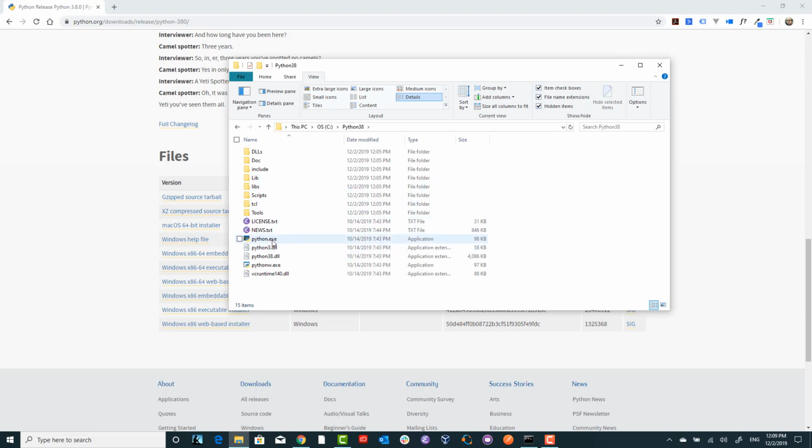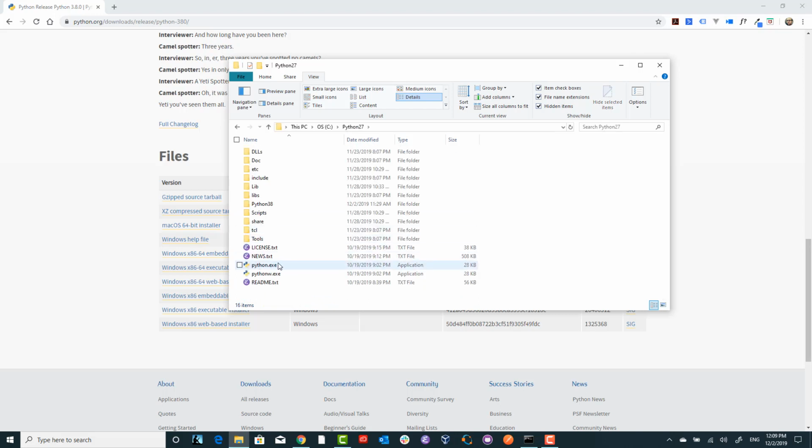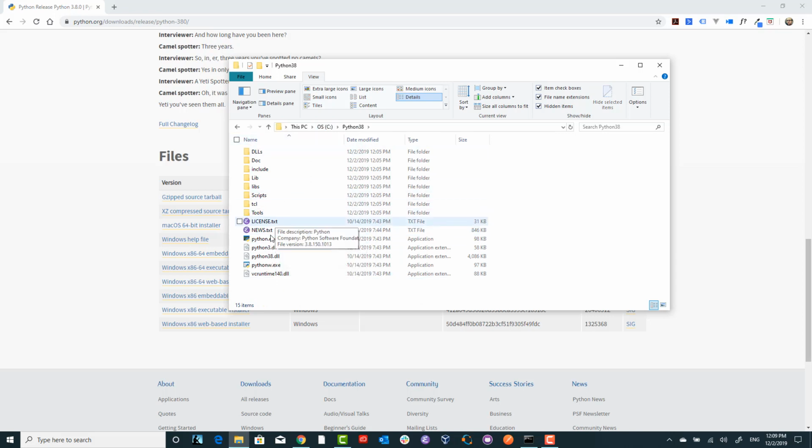So I have another Python install at the same location, which is 2.7 if you look here, and the name is also python.exe. So when you type in your command line Python, basically your computer doesn't know which one you want. So the best way is just to change the name of the executable to python3.exe, like that.